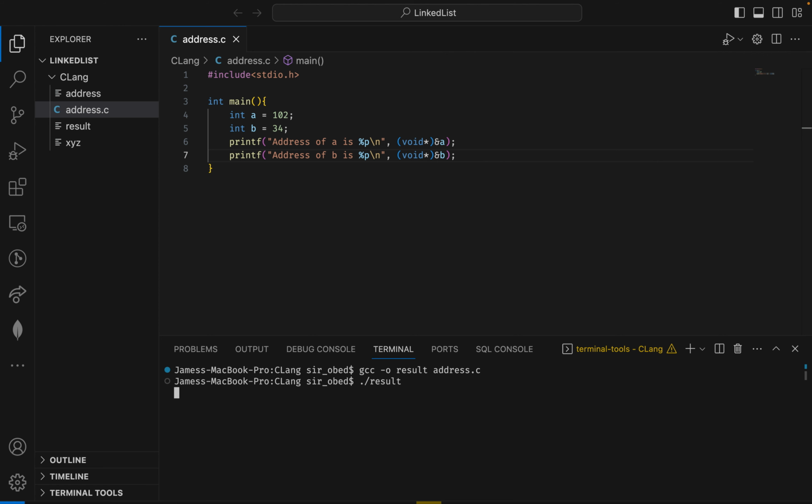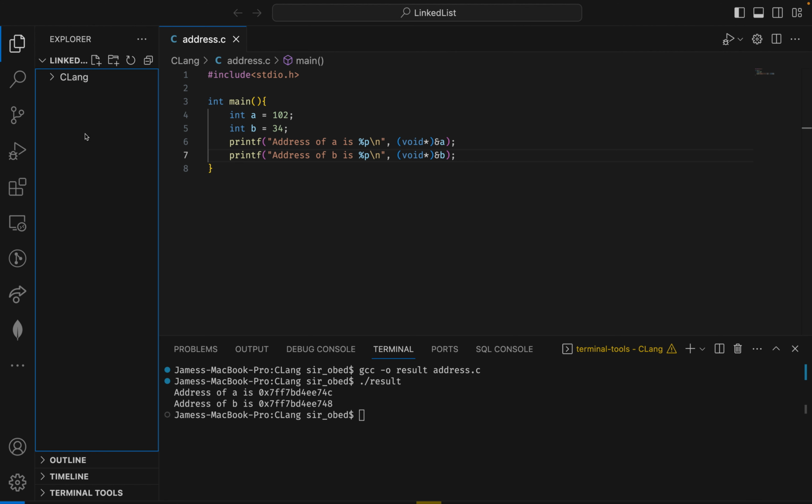Now if I try to run the result, I get to see the address of both letters A and B, and you can see here that they get randomly placed, despite the fact that A comes and then B next. You can see from the addresses printed right here, they are not stacked next to each other. So that is one of the benefits of using a linked list.